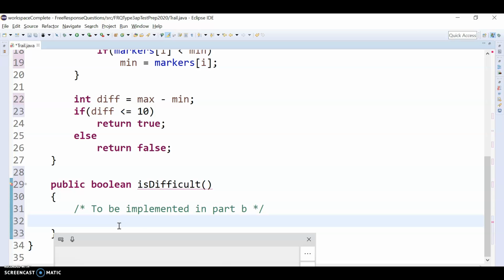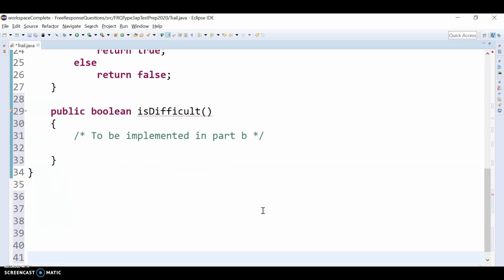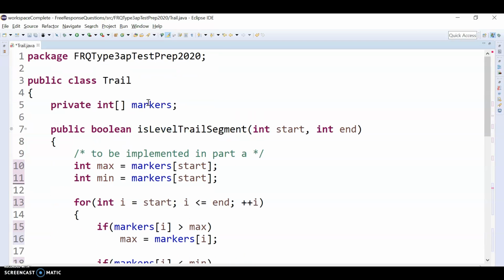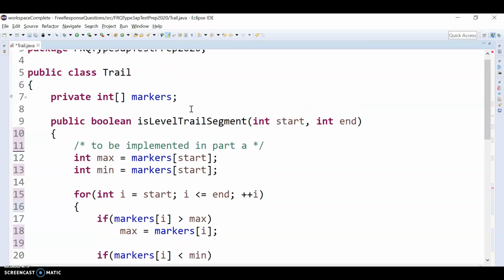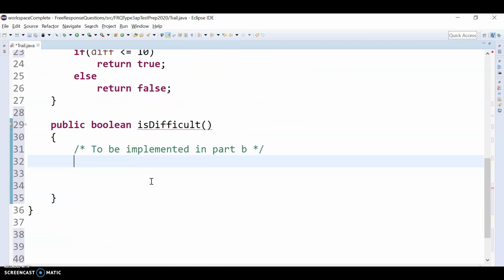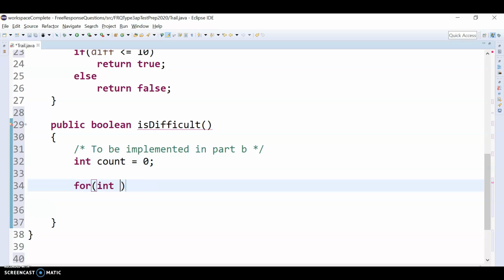Okay, so first thing we're going to need is just a count of how many big changes. So we're in our is difficult method here. And again, we don't have anything passed in. We are going to loop through this array, which is kind of a global array. It's outside any of the methods, so we can access it in the different methods. All right, so I'm going to do int count, which is 0. And then I'm going to do for int I equals 0 because we're going all the way through this time, except I guess the last one. So the name of that thing is markers, and I'm doing that length minus 1, as we talked about already, and then plus plus I.